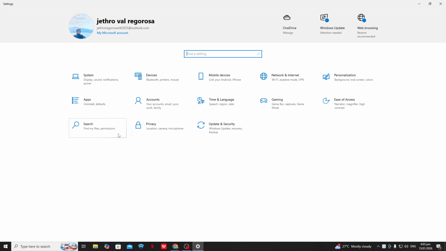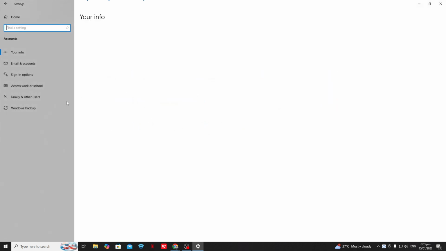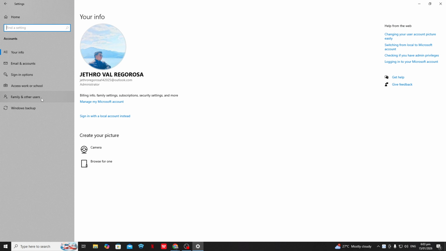Once Settings is open, you'll see a menu on the left-hand side. Find and click on Accounts. This is where Windows manages everything related to your sign-in details, your Microsoft account, and other user information. Inside the Accounts section, look for an option related to your account type.